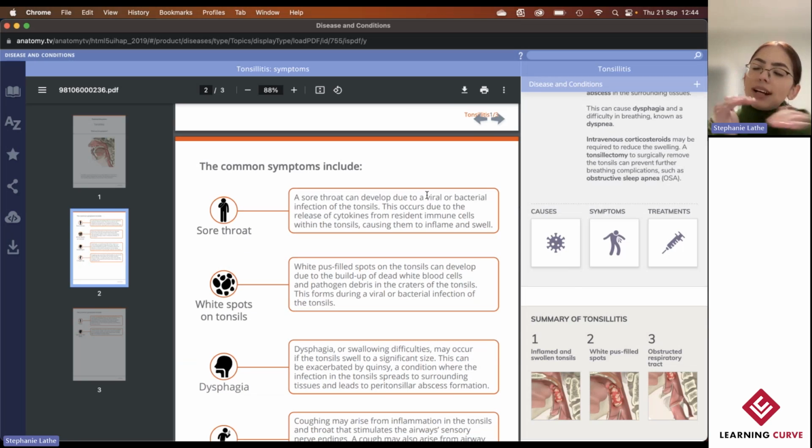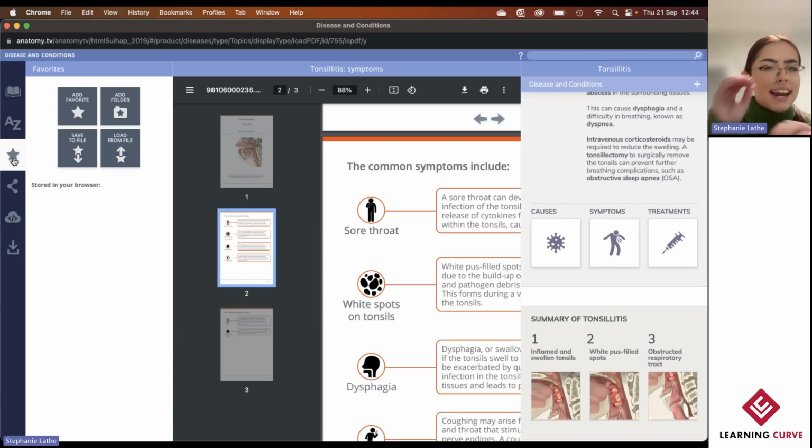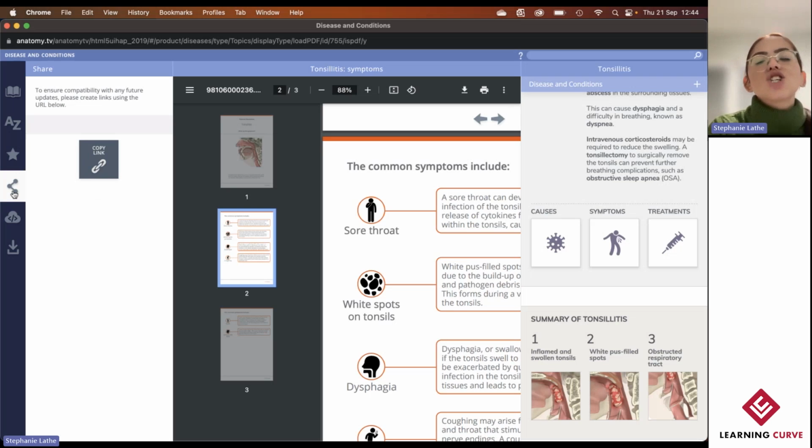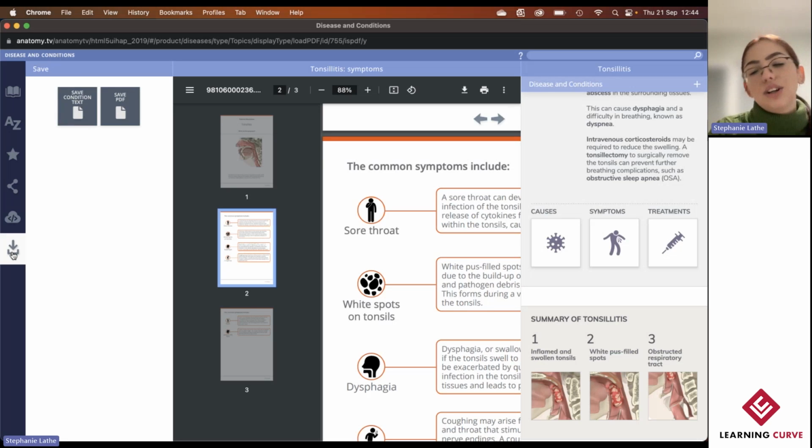Okay, and then just to quickly go through the rest of the menu, all of this should look familiar to you. There's the alphabetical index. You can favorite any content. Again, really great for curating information if you want to use this as a live lecture tool. You can share a link to anything. You can embed anything, and you can download anything.